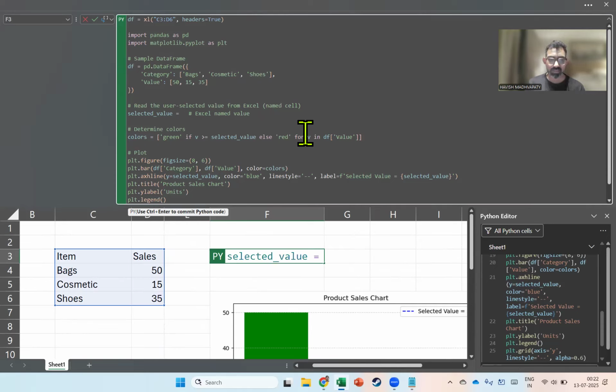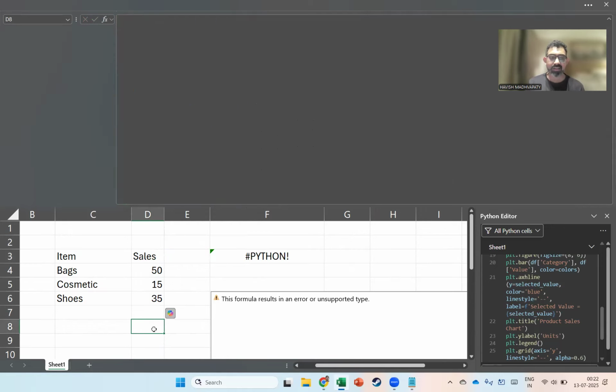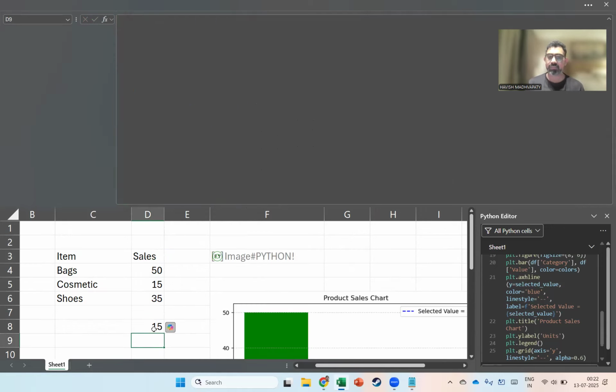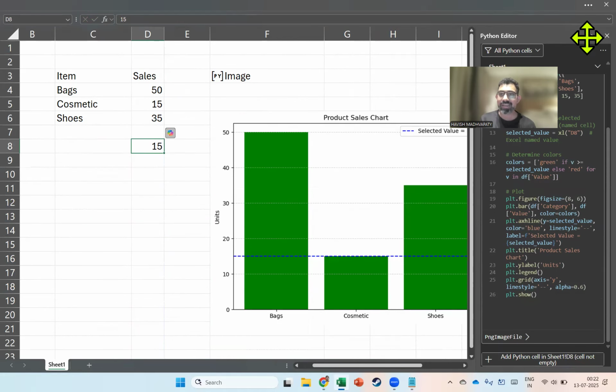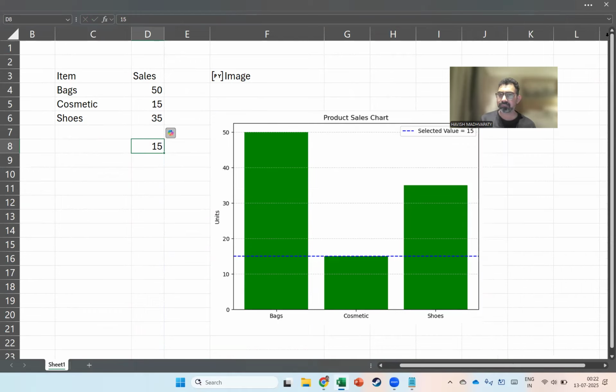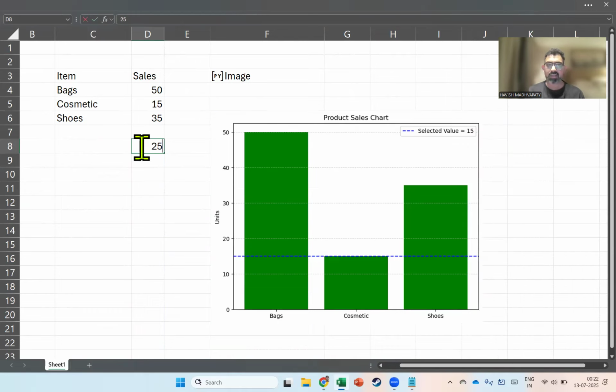Let's just say that my cell is Excel and we are choosing the cell maybe C8 or D8. So I will say D8. See what's happening? Now in D8, if I write 15, look what happens. As I change that number in D8, you will notice that my results are also changing.